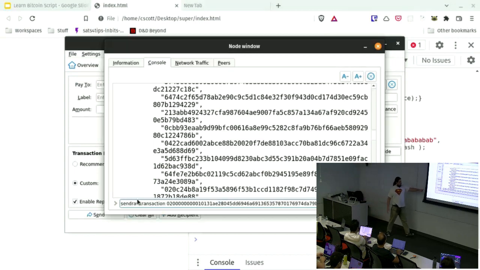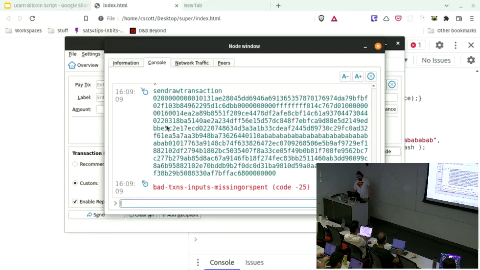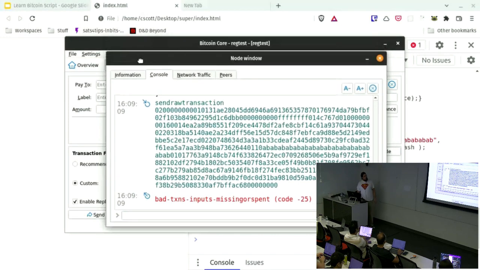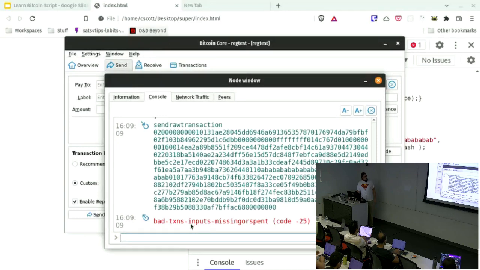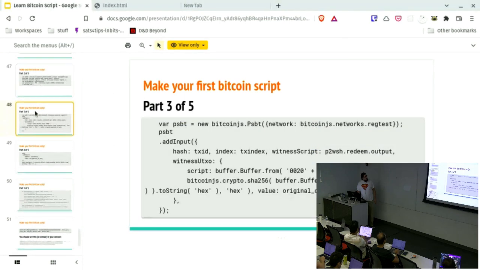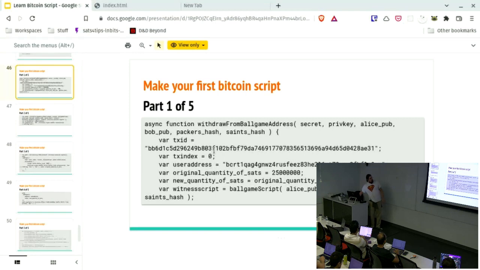So let me go back so you can all see this. The function we're running, my mouse is in the way, is send raw transaction, and then I just paste the thing. And if I didn't do anything wrong, there I did. I know what I did wrong. I never changed the transaction index number. The reason we got an error, missing input, is because back on this line, I specified this transaction ID, which is not the transaction ID of the thing that put money into our address. So you see why this failed?